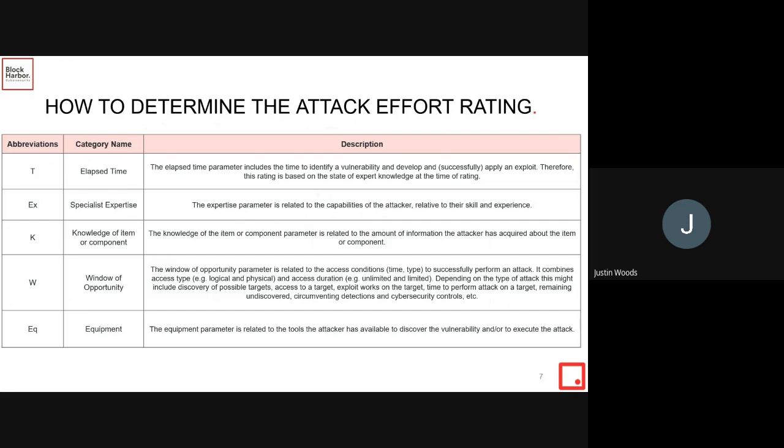Window of opportunity is the ease of access: how hard it is to have access to the vehicle, how close you have to be to it, and how long you have that access. And then equipment is, of course, what equipment they might need to perform the attack. Is it something as simple as an OBDII connector to send messages over the CAN bus, or something like an oscilloscope or very specialized, bespoke equipment?